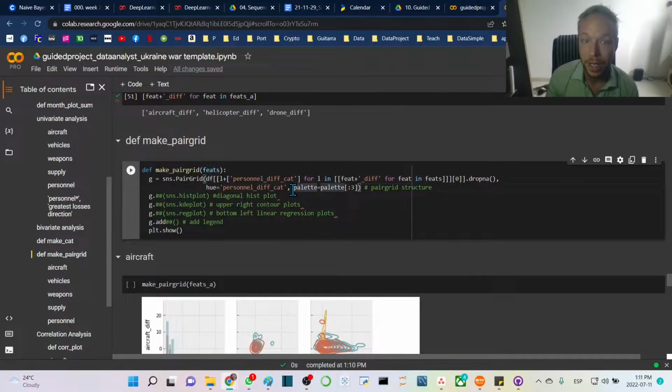Running that. Also to note the palette that we're giving this pair grid is the same as the features above, but we're only having 3, so we're only selecting the first, the 0, 1, 2 positions, up to but not including 3 for those values. So we're selecting the first 3 values.